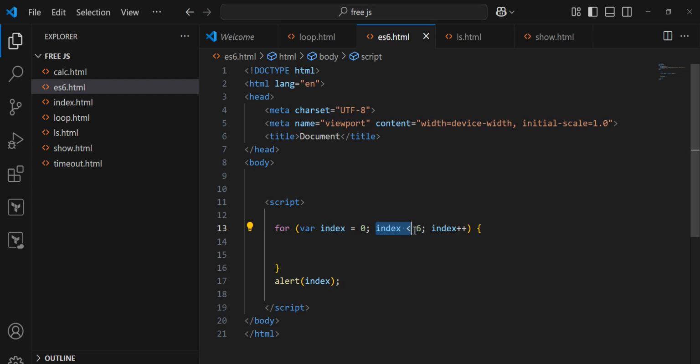Var index is 0. Is 0 less than 6? Yes. It will do whatever we have here. When it's done, index plus plus, index becomes 1. Is 1 less than 6? Yes. Index becomes 2. Is 2 less than 6? Yes. Index becomes 3. Is 3 less than 6? Yes. Index becomes 4. Is 4 less than 6? Yes. Index becomes 5. Is 5 less than 6? Yes. Index becomes 6. Is 6 less than 6?